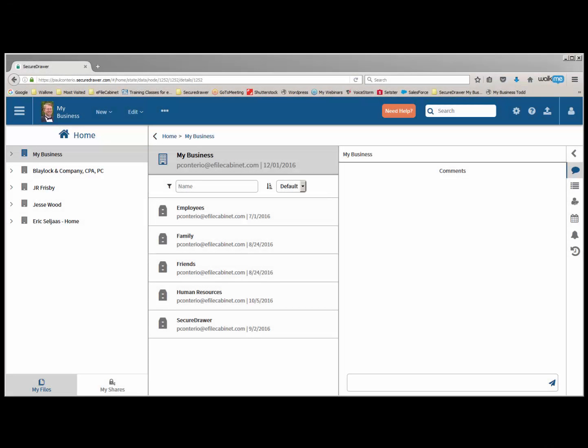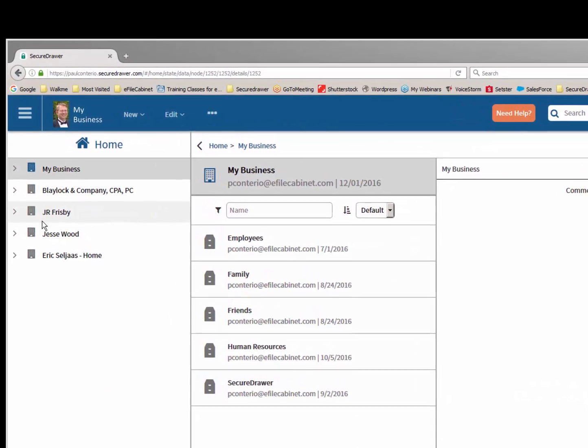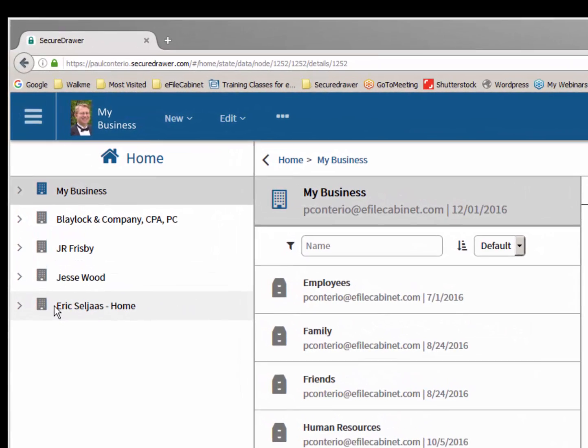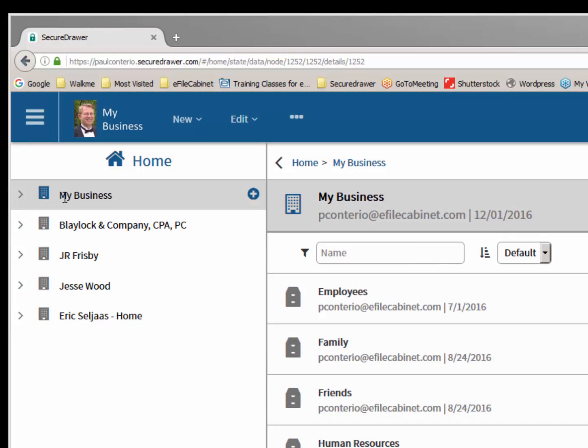All right, I have logged into SecureDrawer, into my account, and you can see right away that there are 5 accounts here that I am part of. My business is my account. I'm the main user here. And there's Blaylock & Company. I'm a guest user. And then there's JR, Jesse, and Eric. Who are they? JR is the Project Management Director for eFile Cabinet. Jesse is the CEO of eFile Cabinet. And Eric is the Vice President of Customer Success of eFile Cabinet. We drink our own Kool-Aid. Each of these individuals has set me up as a guest user in their account.